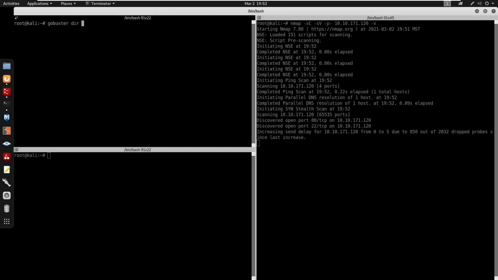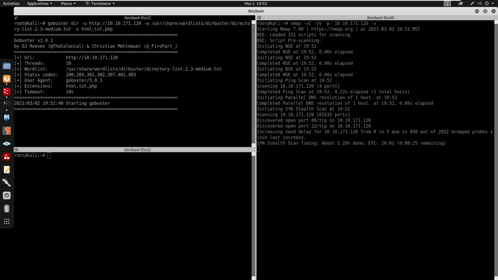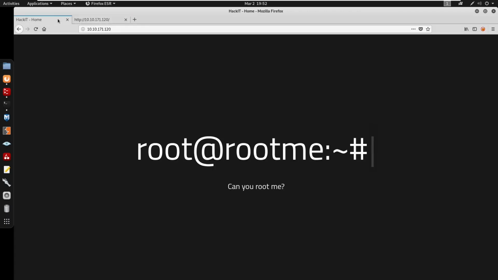I'm gonna run a Gobuster. I'm gonna do gobuster in dir mode, -u http, and -w as the wordlist. I will use directory-list-2.3-medium.txt. We'll specify the extensions as html, txt, and also php. We do get a /panel here, so I'm gonna just visit /panel.